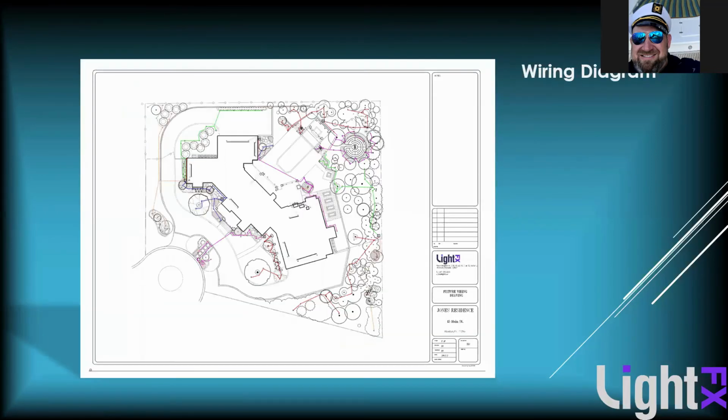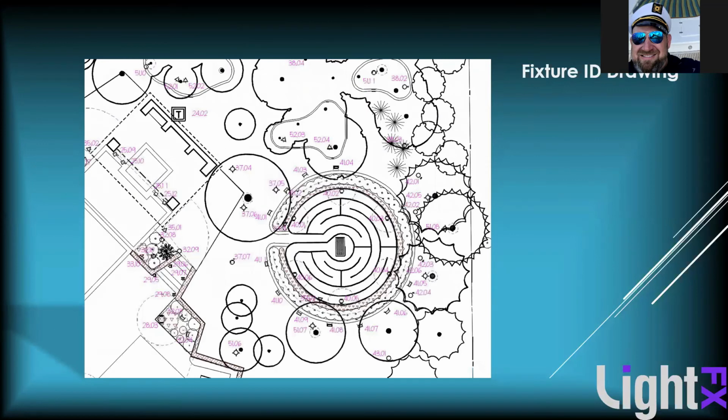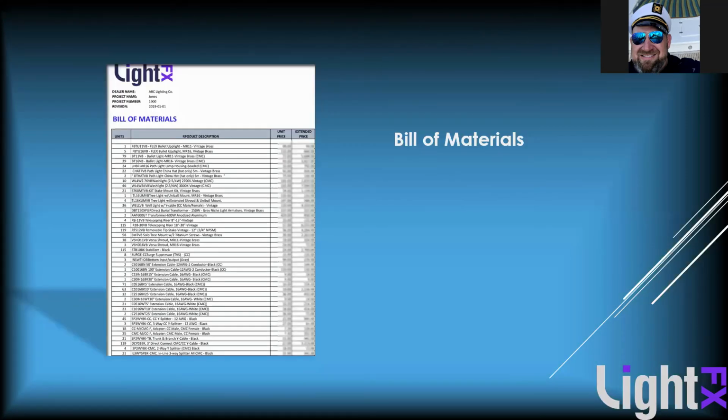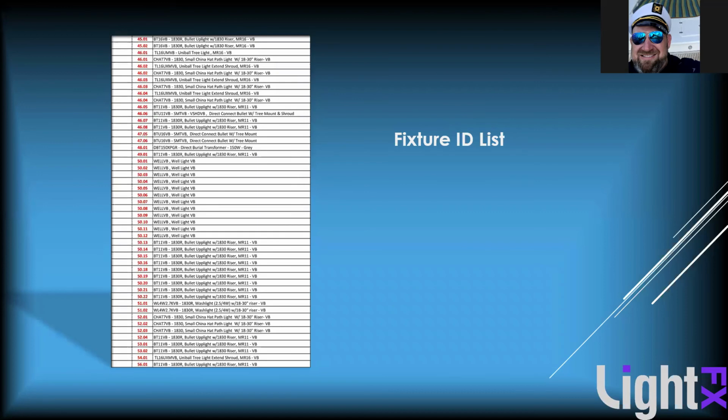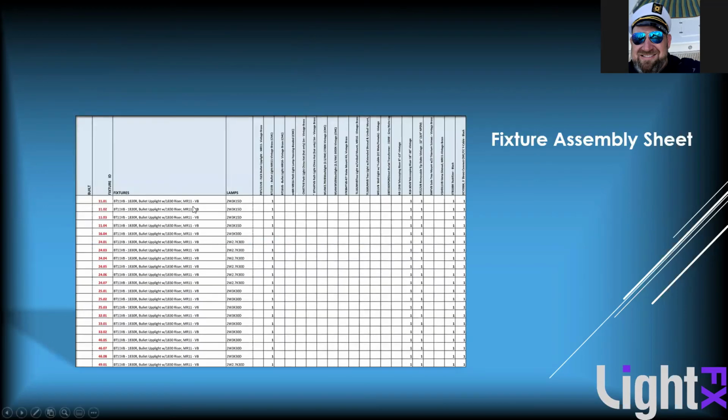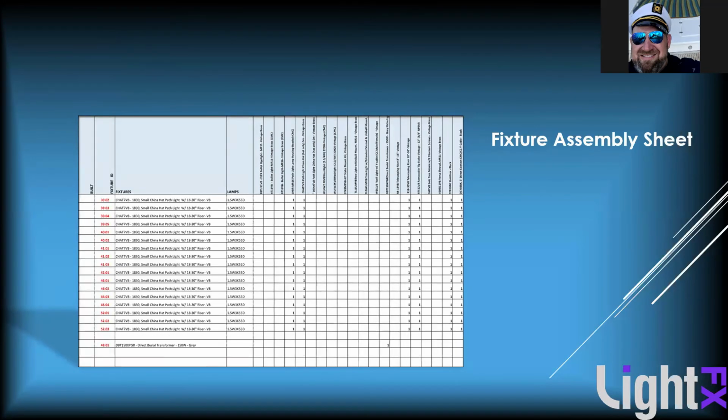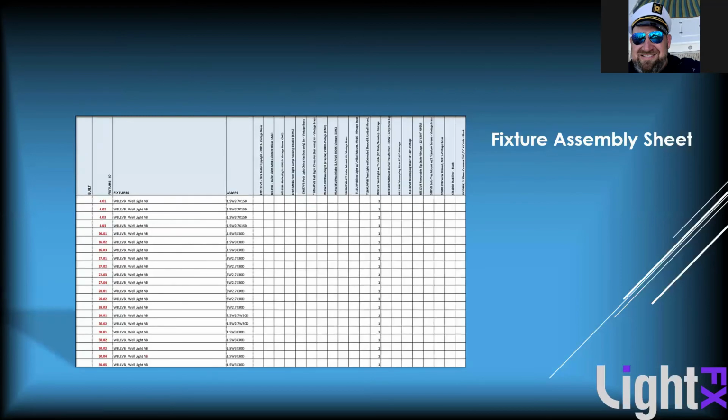Then the drawings, which include the wiring drawing, the fixture drawings, the material takeoff, and the fixture ID. Each fixture is numbered. This is the build sheet, and it is designed in such a way that it reduces the amount of time required to build the fixtures. I have a process that I put together that is highly efficient.